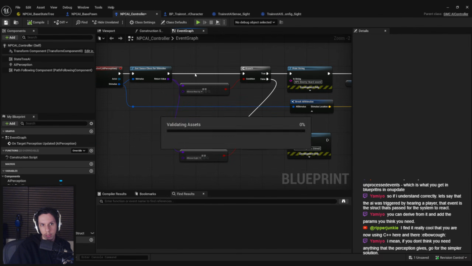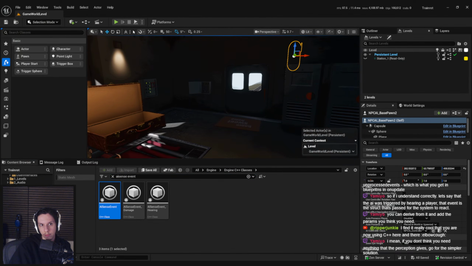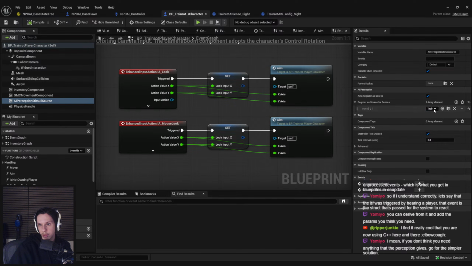Okay, so we'll just do a print string for now. I also have to associate this correctly with the player character.